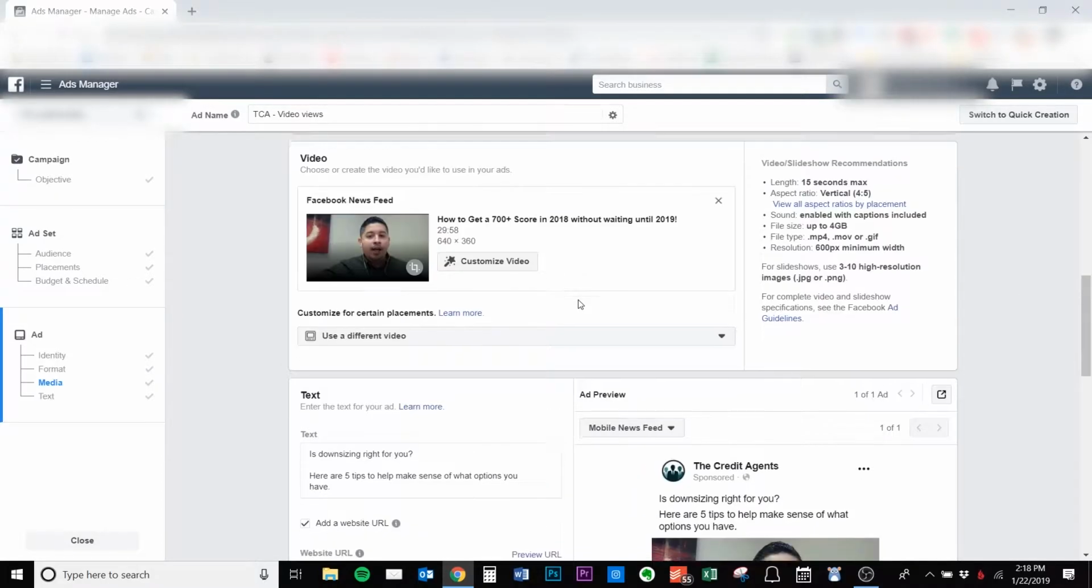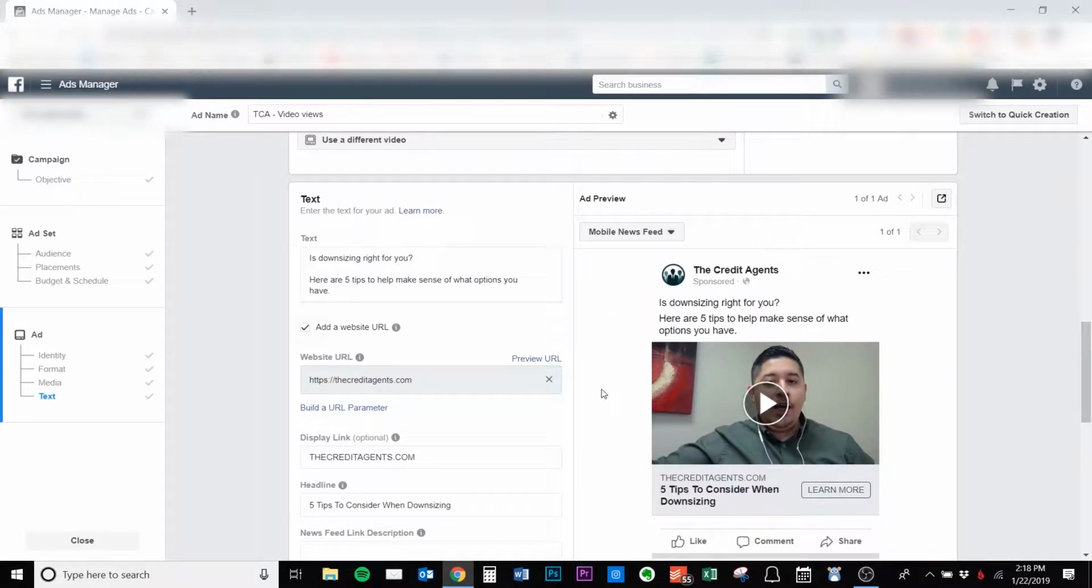It's fine. So here is where you enter your text. We kept it very simple. Is downsizing right for you? Question mark. Here are 5 tips to make sense of what options you have. You don't have to go with that wording or topic. It's completely up to you. Test all kinds of things. You never know what's really going to work for you. So I highly recommend that you experiment, try different things, and see what works best for you.